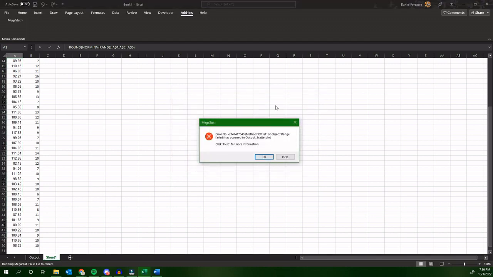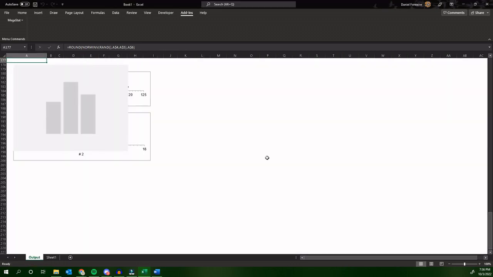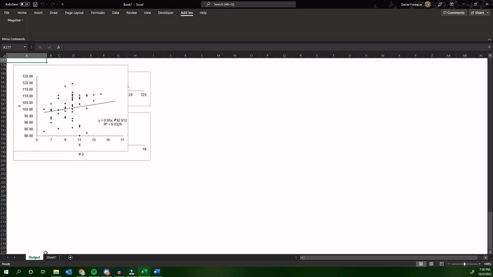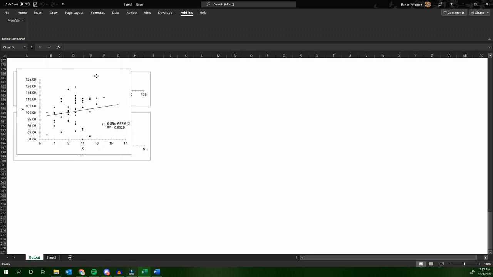Now, this is something that will happen often for some of these functions, is it will say there is an error, but you don't have to worry about that. It worked fine. You just have to hit OK, and it will take you over to our output sheet. And another thing it does often is it will overlay graphs on top of each other. So if you need to see what's underneath it for any reason, you could just grab the chart and move it around.